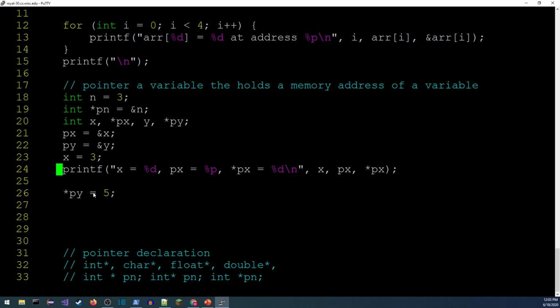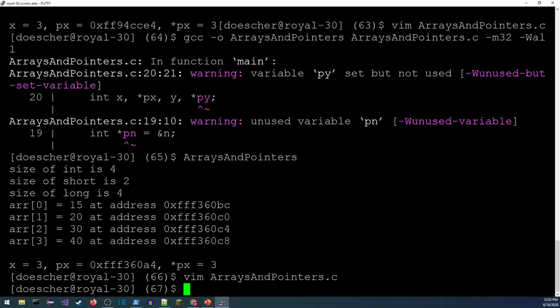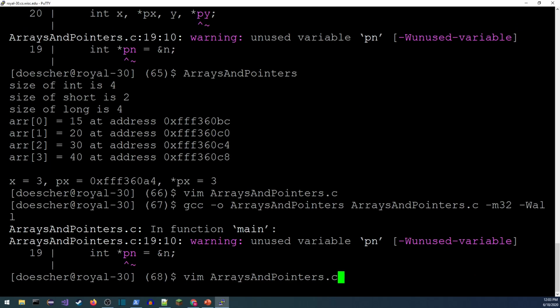So let me just grab a copy of this print line. We'll paste that in here. And now let's print out y. We'll do py. Whoops, I missed. Dereference py. Y. Raise and point. Compile. Still giving me a warning for an unused pointer. I haven't done anything with that one yet.